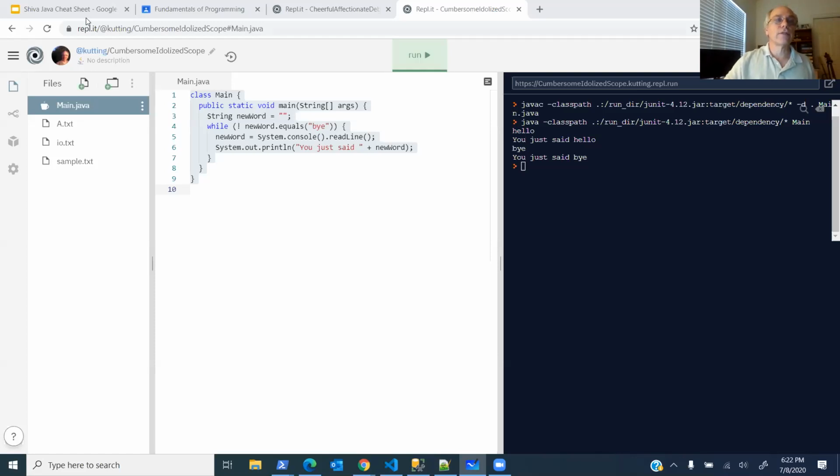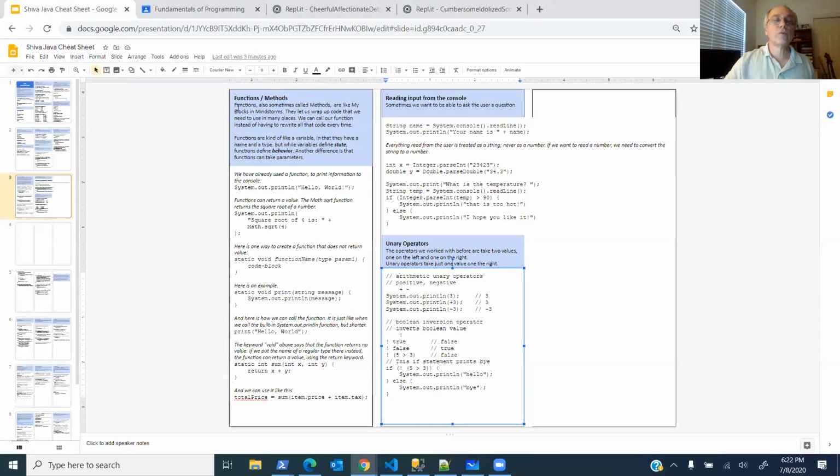Today what I want to talk about is functions and methods, which is described a little bit here in your cheat sheet on page 3.